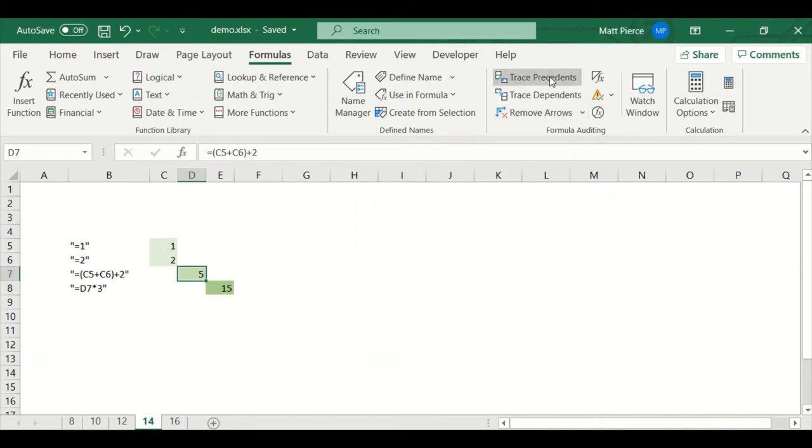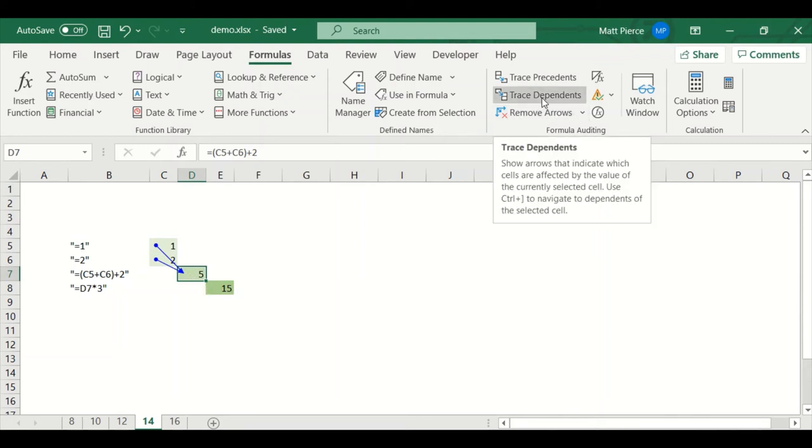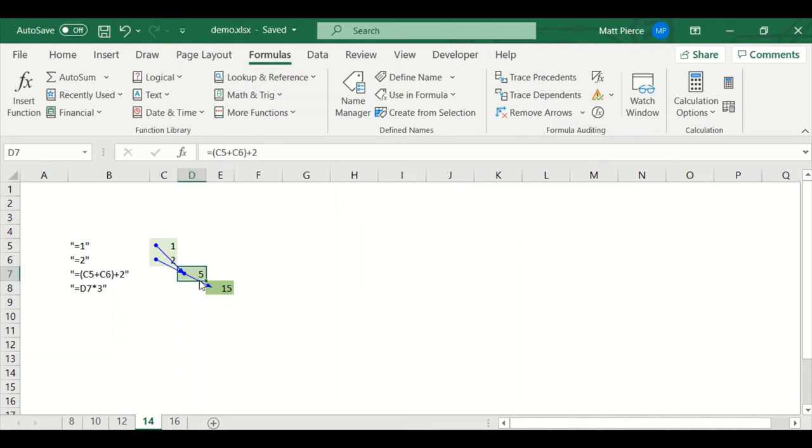And I'm going to say, click trace precedence. And voila, the little blue arrows say that these two cells are referenced in cell D7. And now let's click on trace dependence and see what's downstream. And what's downstream of D7 is E8, and the arrow points that way. So we can see the flow through the spreadsheet.